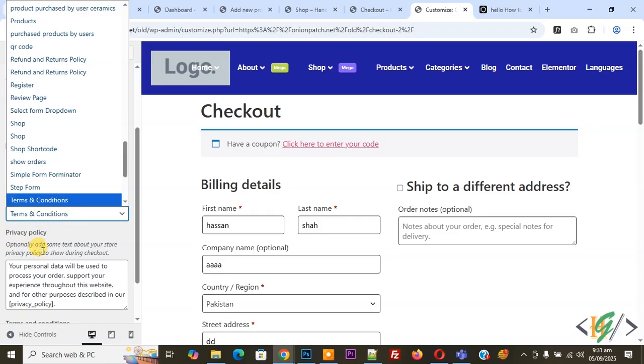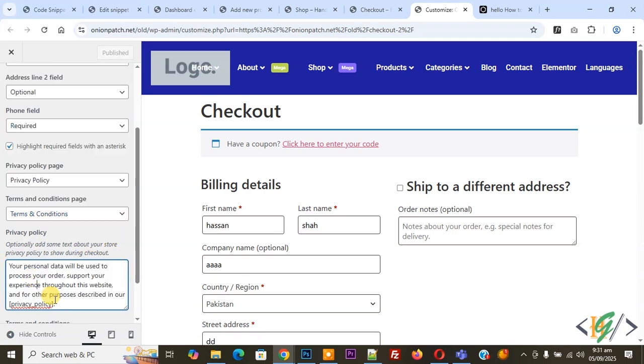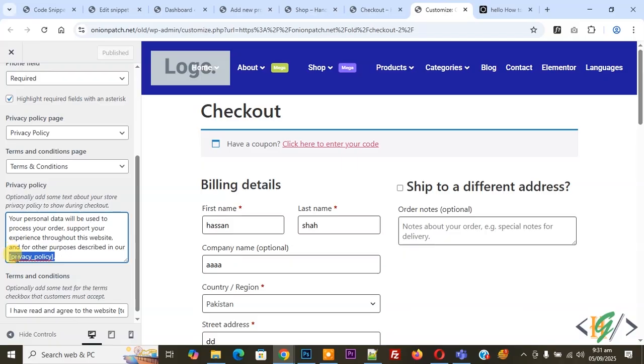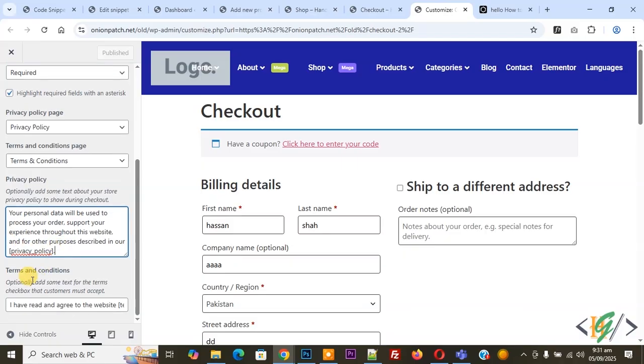Optionally add some text about your store. So this is the text we added. You can add text according to your requirement, and then you see page link. You can add the page link in the message like this: privacy_policy, and then you see terms and conditions. So we added this message.